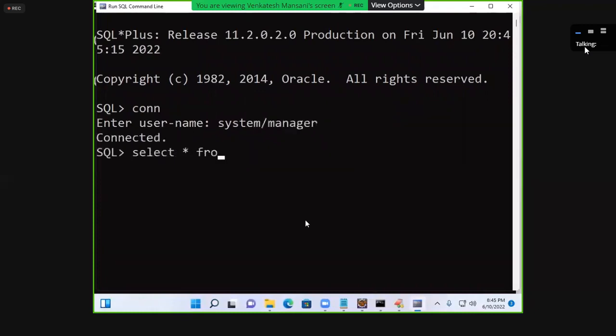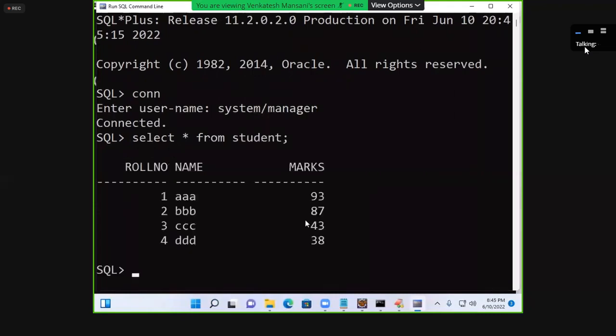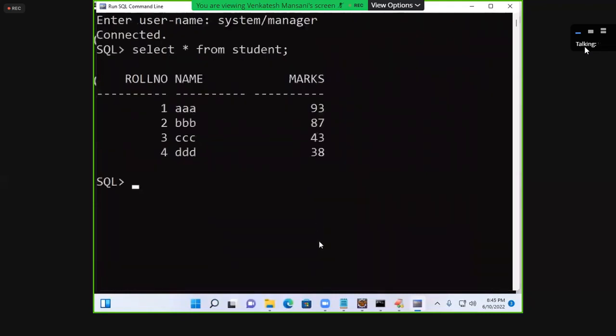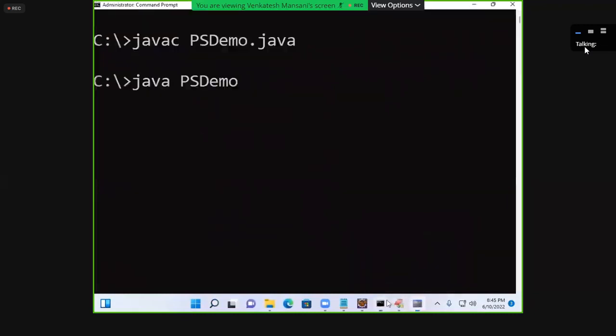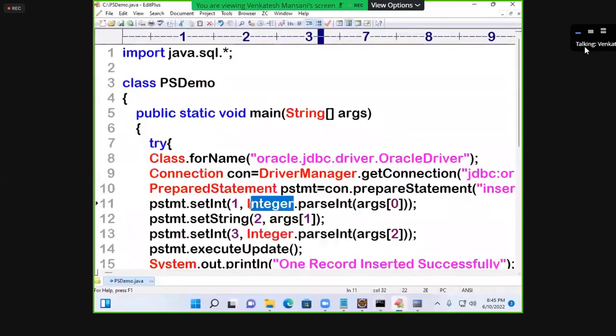Select * from student. First, how many records are there? See, already 4 records are there. Roll number 5 I'll insert. Roll number 5, triple E, 67. See, this is args[0], this is args[1], this is args[2]. These are all received in string format only. That's why in the program I converted: here integer format converted, here integer format converted.